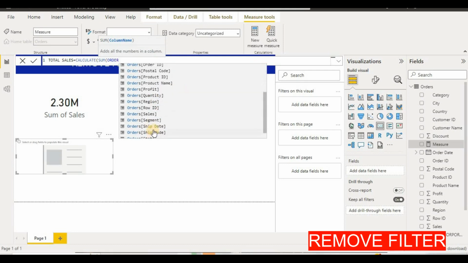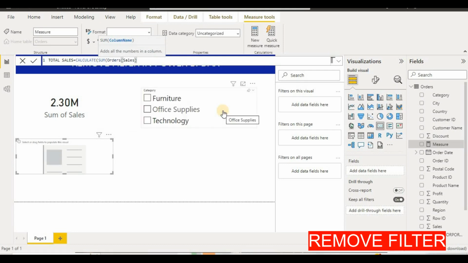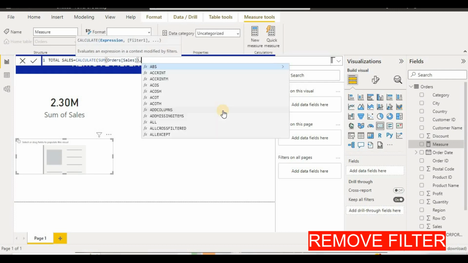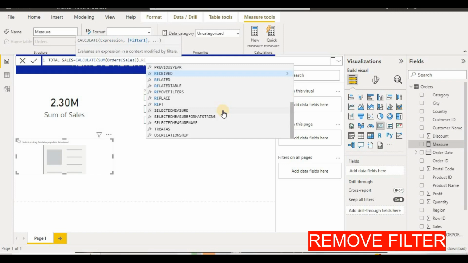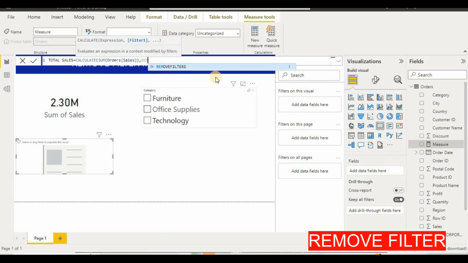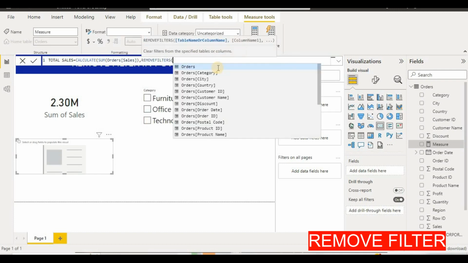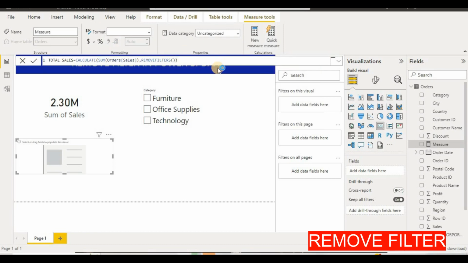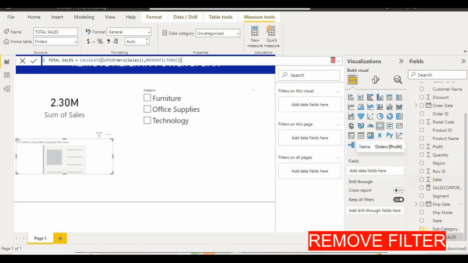I will just select order sales from the list, then I will close this, add a comma, and then I will give REMOVEFILTERS, just bracket open, bracket close, and enter, and see whether it works or not. So we have a new measure here, total sales. So we go down, and here is the total sales.